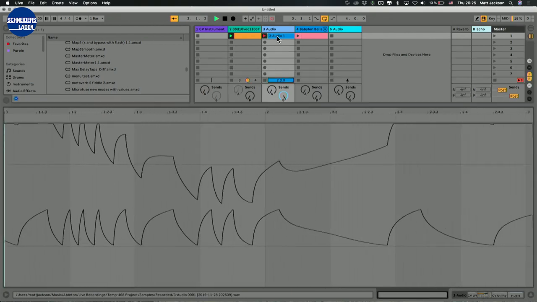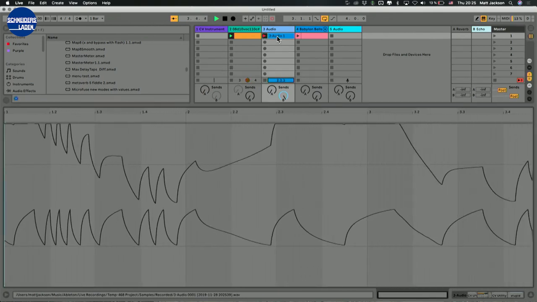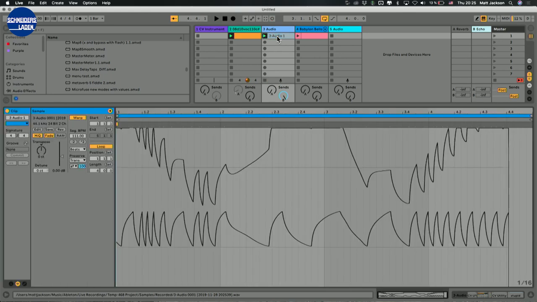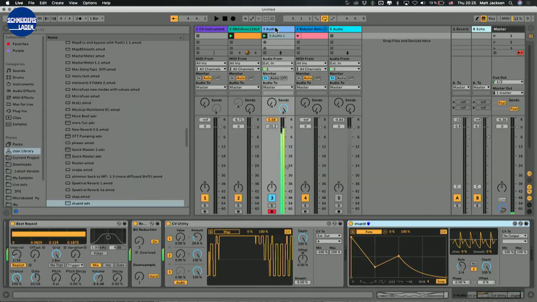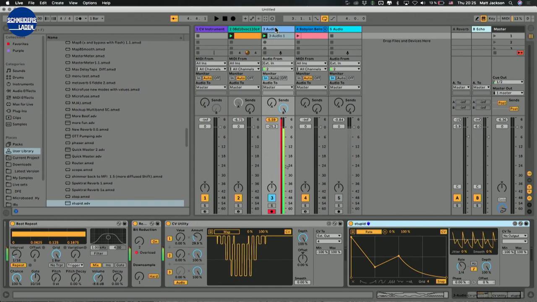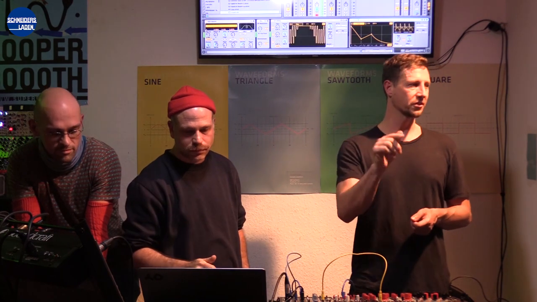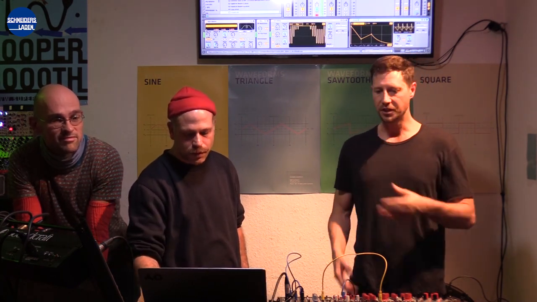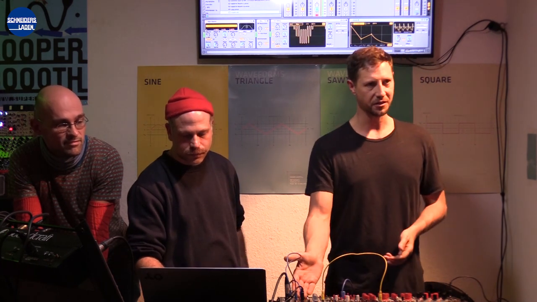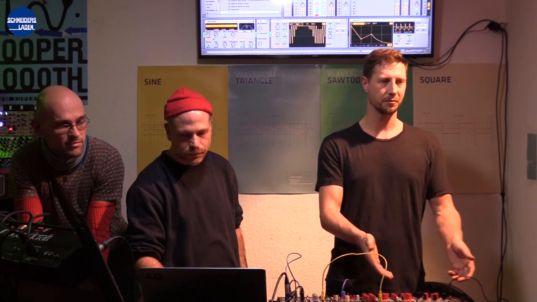I can show it here. Basically, yeah. And then what you would do is take the utility and put it after that and send it to whatever you want in your modular. And now you have CV clips in Live, so you can launch those. So if you have enough outputs on your sound card, you can make presets for all the settings of your patch by firing these clips.